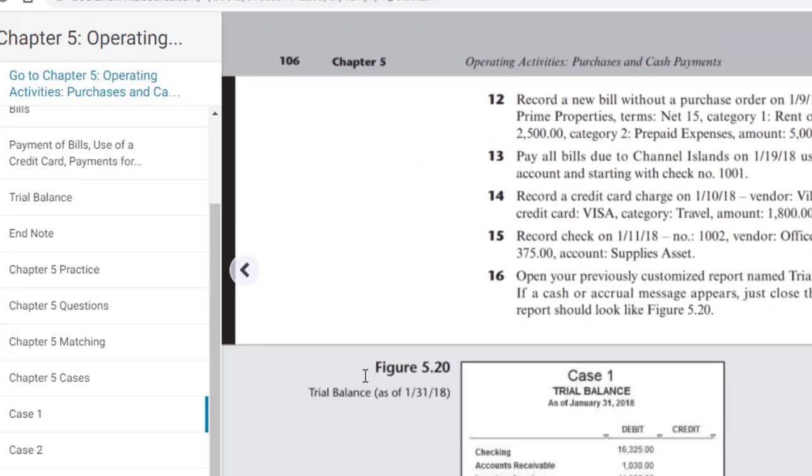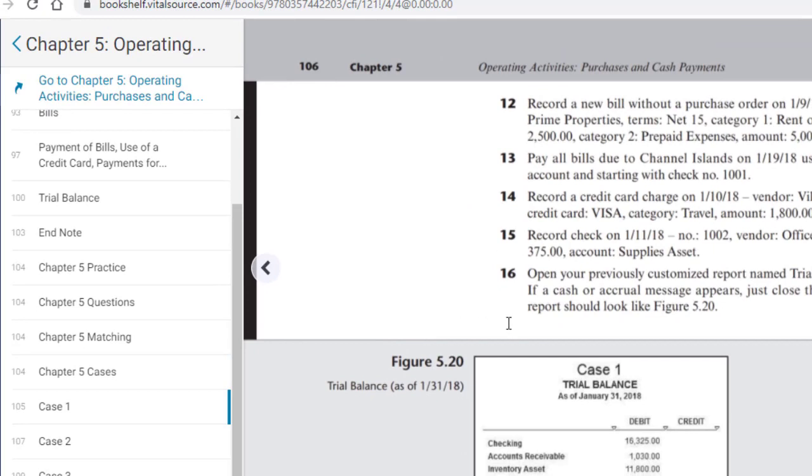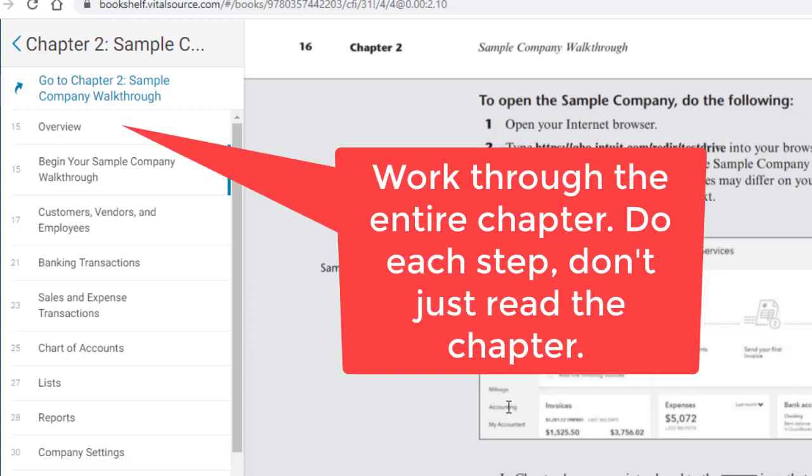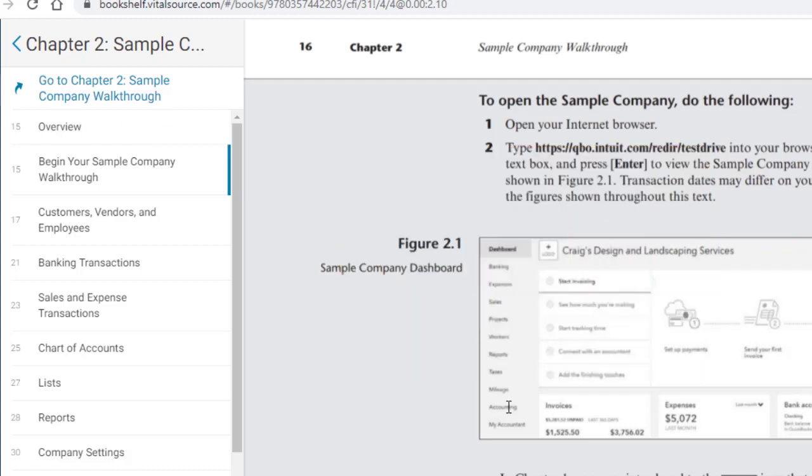Before you do the cases, this is what you need to do to make sure that you do these correctly. You need to go through the chapter in detail and do everything they say in the chapter. I know that you might be trying to save time by going straight to the homework. That's probably going to lead to more time and more frustration. When you work through the chapter, you learn how to do different things that you need to do in the homework.